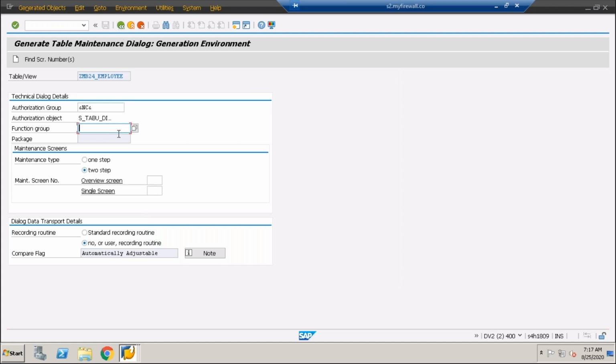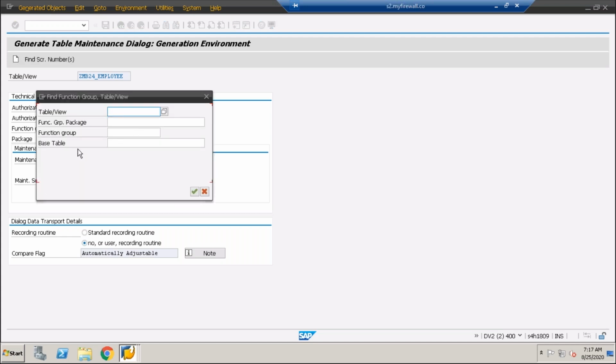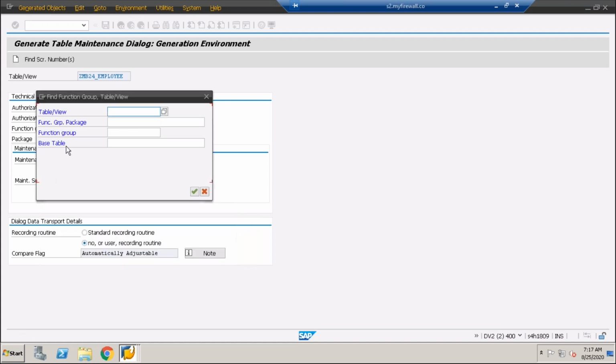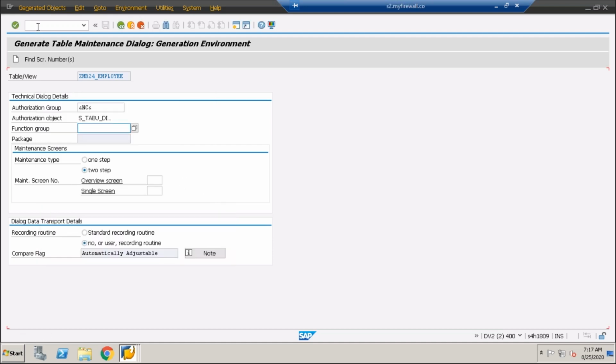And now you'll have to give the function group over here. Okay, press F4 and select some function group. There is no valid function group, so I will create a function group. To create a function group, we must go to the transaction called SE80.